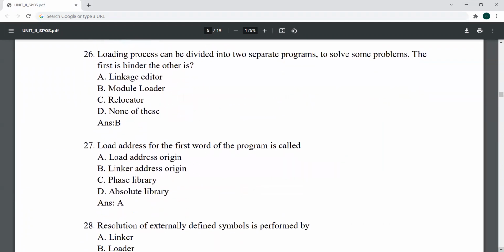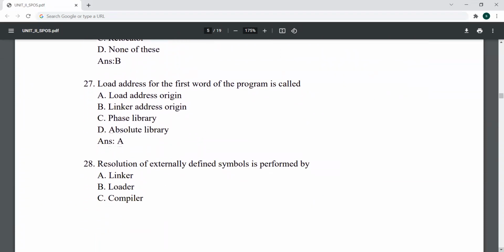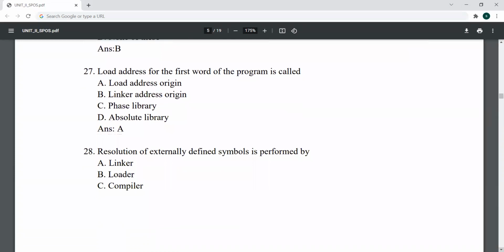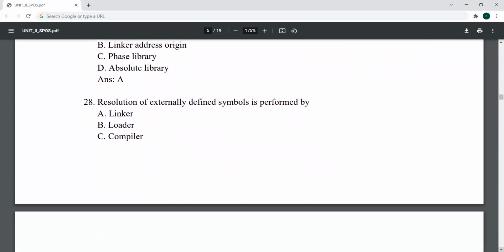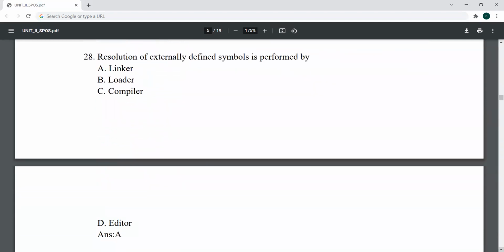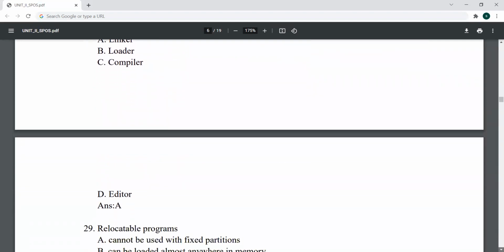The process can be divided into two separate programs to solve some problem. The first is binder, the other is module loader. The load address of the first word of the program is called the load address origin. The resolution of externally defined symbols is performed by A option linker.